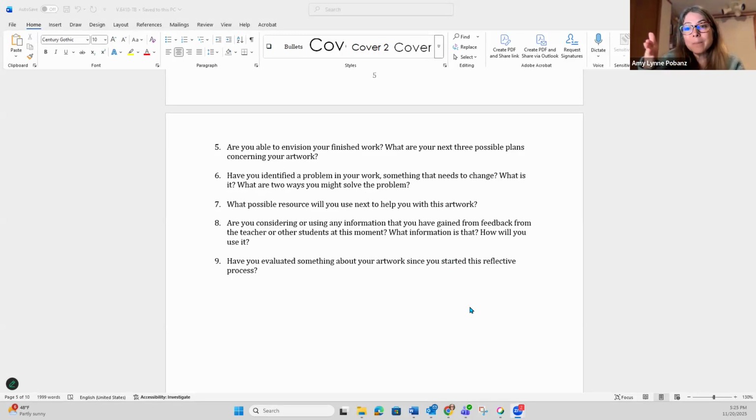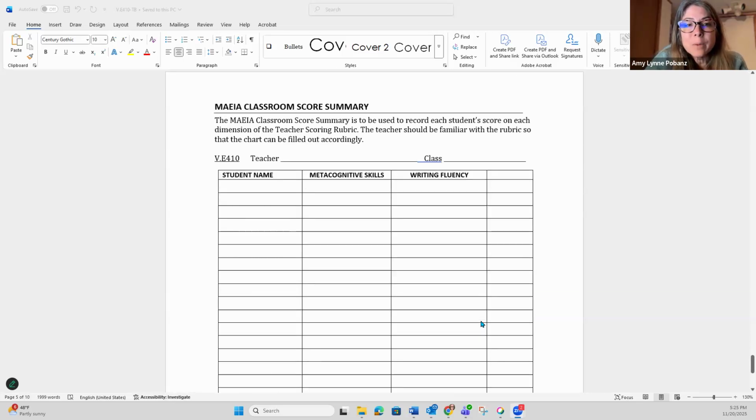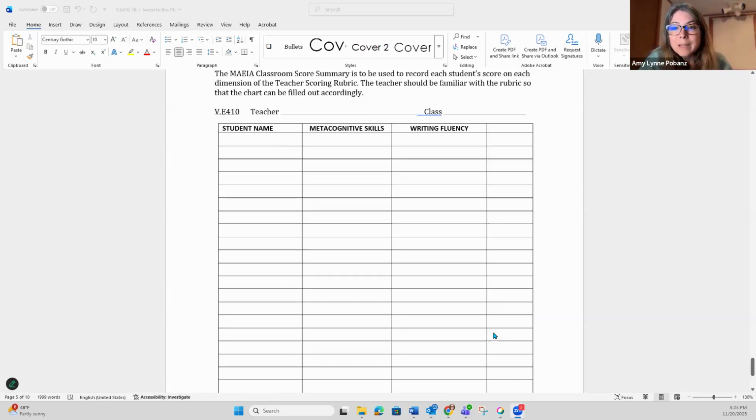So we do have some boxes, and I think, how do you step outside of those boxes as well? So we should be pretty close to the end of the assessment. The last page will be a score summary, and this is where you can write down your students' names and their scores, and then you can see how your students are doing with their proficiency. So it gives you that big picture.